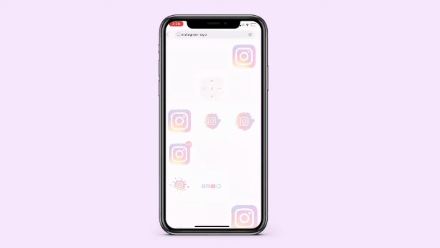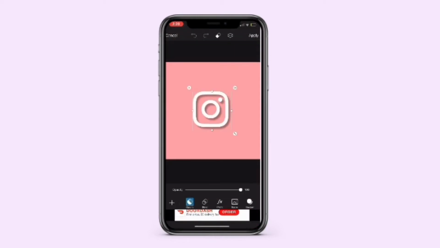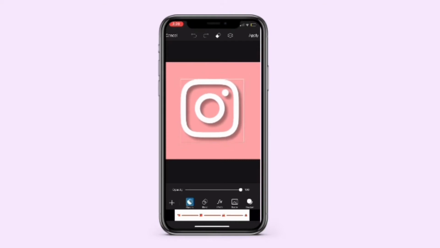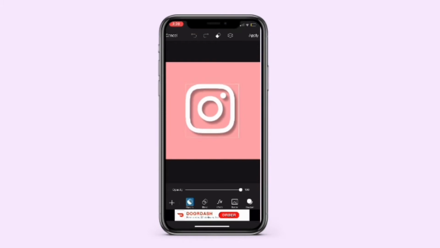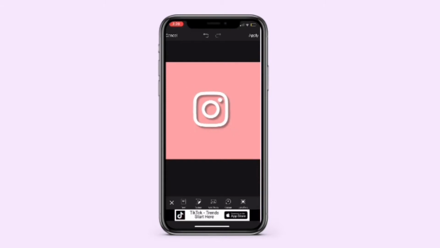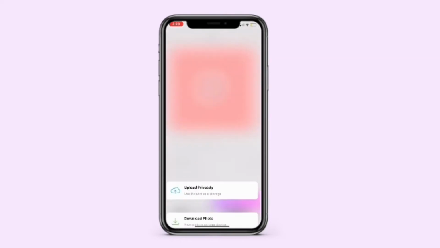So after you've searched Instagram logo, you're going to have a huge selection of choices. I just picked this basic white outline just to show you. And after you pick your sticker, you can resize it, make it smaller, make it bigger, to fit your choice. I made it a little bit smaller because in the next app that you're going to use, you can crop it and it honestly doesn't matter. Personally, I say make it smaller because you can zoom in the next app to make it look bigger. So now that you have finished your logo, you are going to go to the next page and just save it to your camera roll.